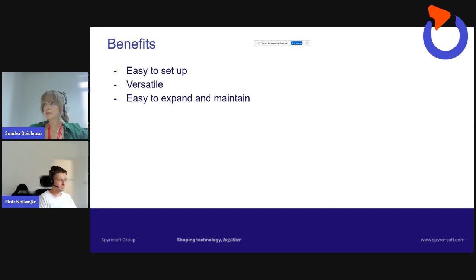And since it's versatile and easy to set up, it's also very flexible. It's very easy to expand and maintain. For now you're just hearing about this, but you'll see this in the demonstration part, hopefully. Right, so these are the benefits.